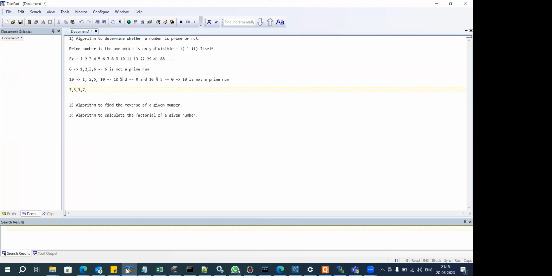2, 3, 5, 7, 9. Is 9 a prime number? No, right? Hence it is divisible. What's the number that divides? 3. 3 threes are 9, right? Also 22. Is it a prime number? Not a prime number, because 11 twos are 22, right? 29, definitely it's a prime number.